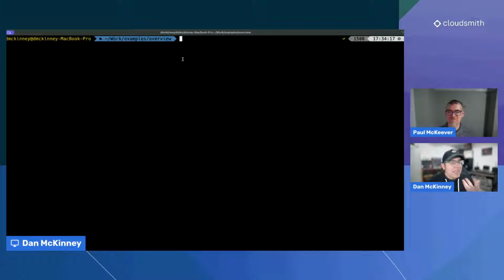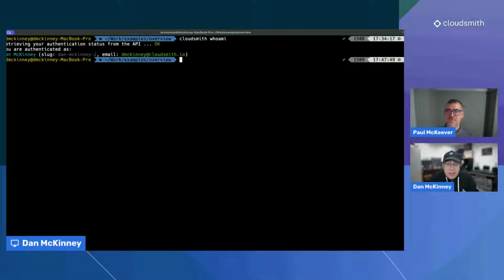First of all, let's check if I can authenticate. So we'll just check. Who am I? cloudsmith whoami. Okay, good, I've authenticated. It knows me. I'm Dan McKinney. My API key is in my credentials file. It's all configured. So now I should be able to just go cloudsmith push deb, and I should be able to say my demo org and my overview repo, which I've just created.